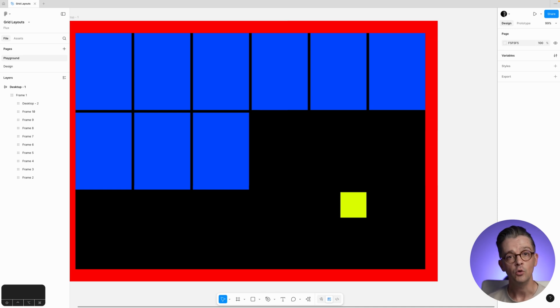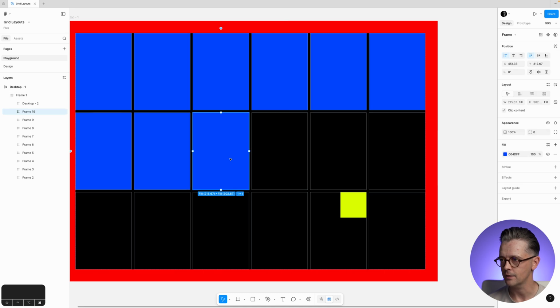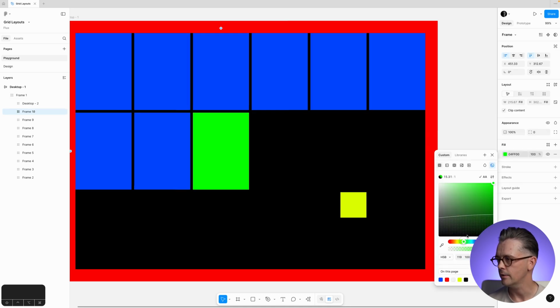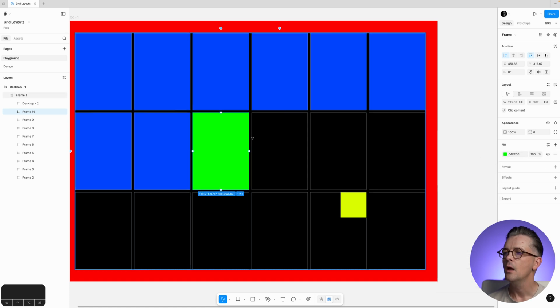You can also go beyond the bounds of these cells. So for example, if I click on this last blue cell, and let's change it to another color so we can talk about it. So maybe we'll make this one green.